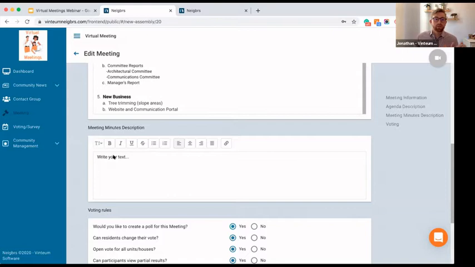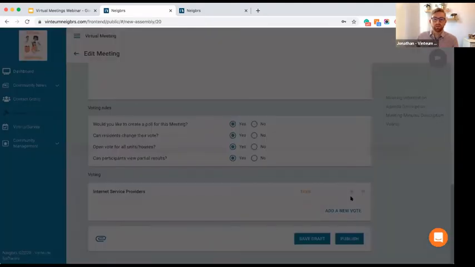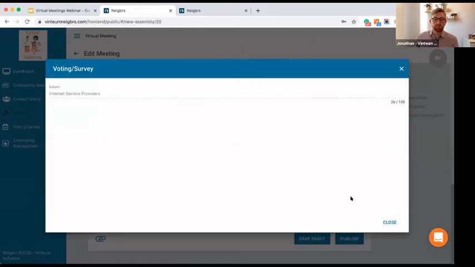Okay, so meeting minutes. We also have some voting rules, right? So this is where we're able to create a poll for a meeting. I would say that this doesn't necessarily replace your annual general meeting when you're voting for board members. This is more for informational purposes. We've created one example with internet service providers. Let's just say that you're trying to adjust your providers. Let's go ahead and take a quick look at this.